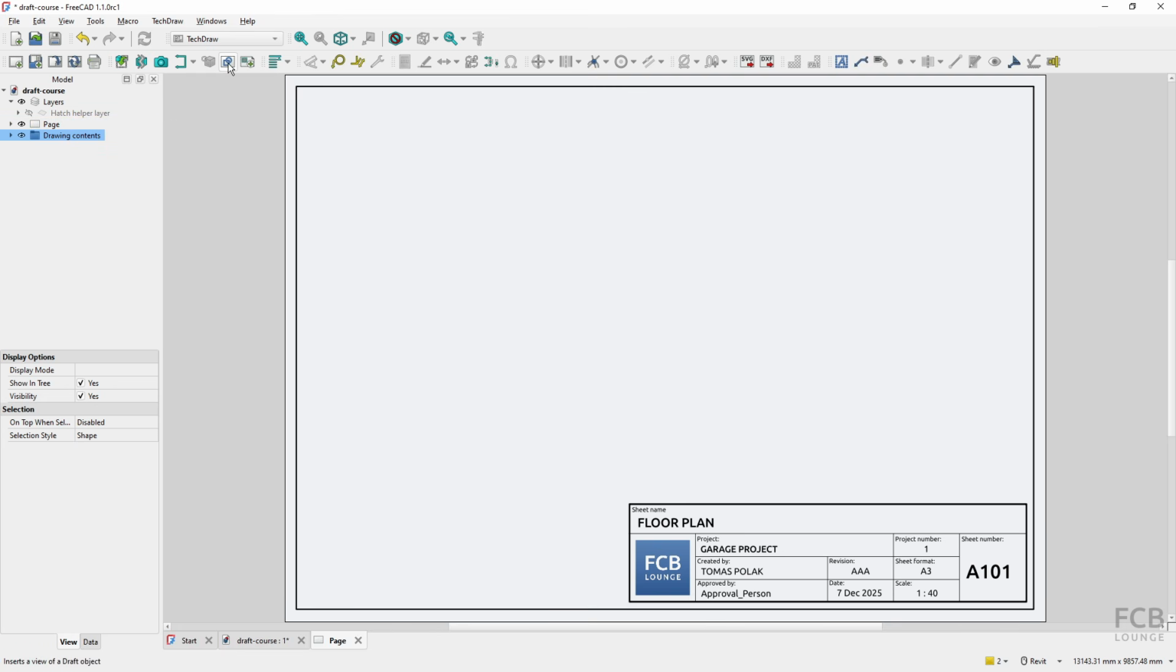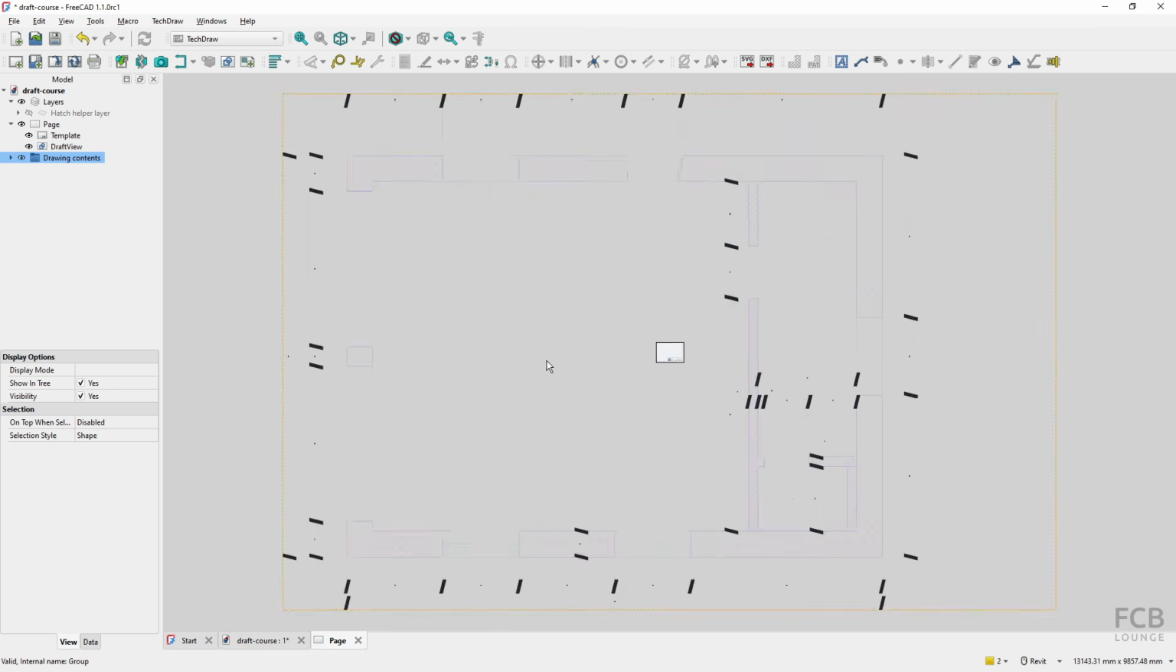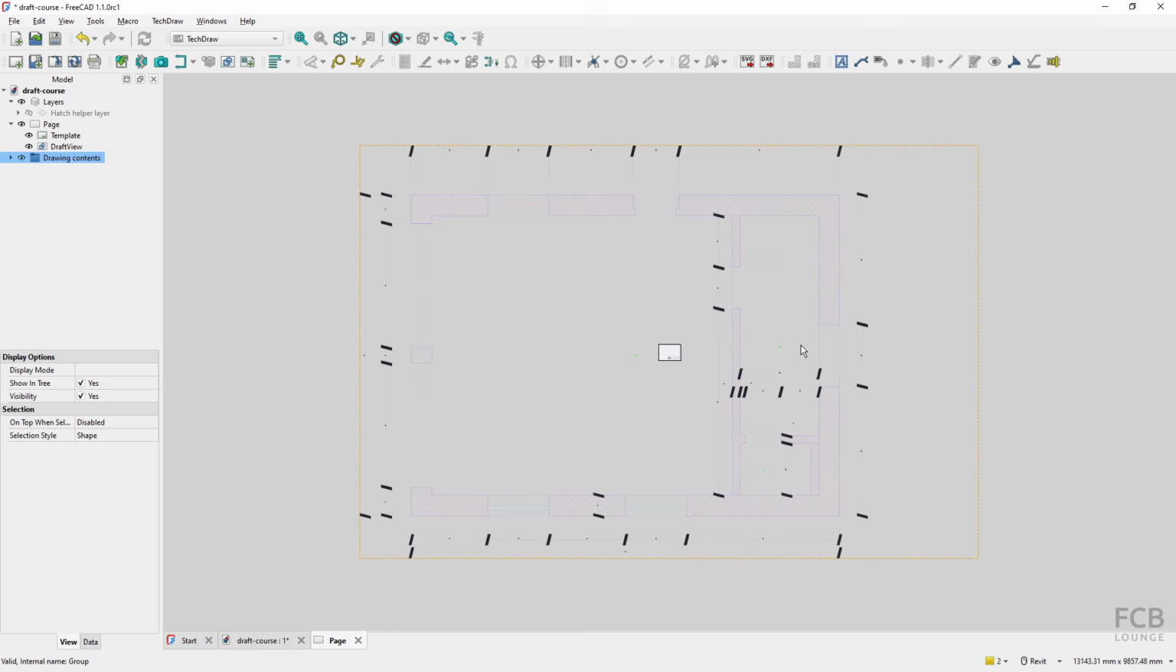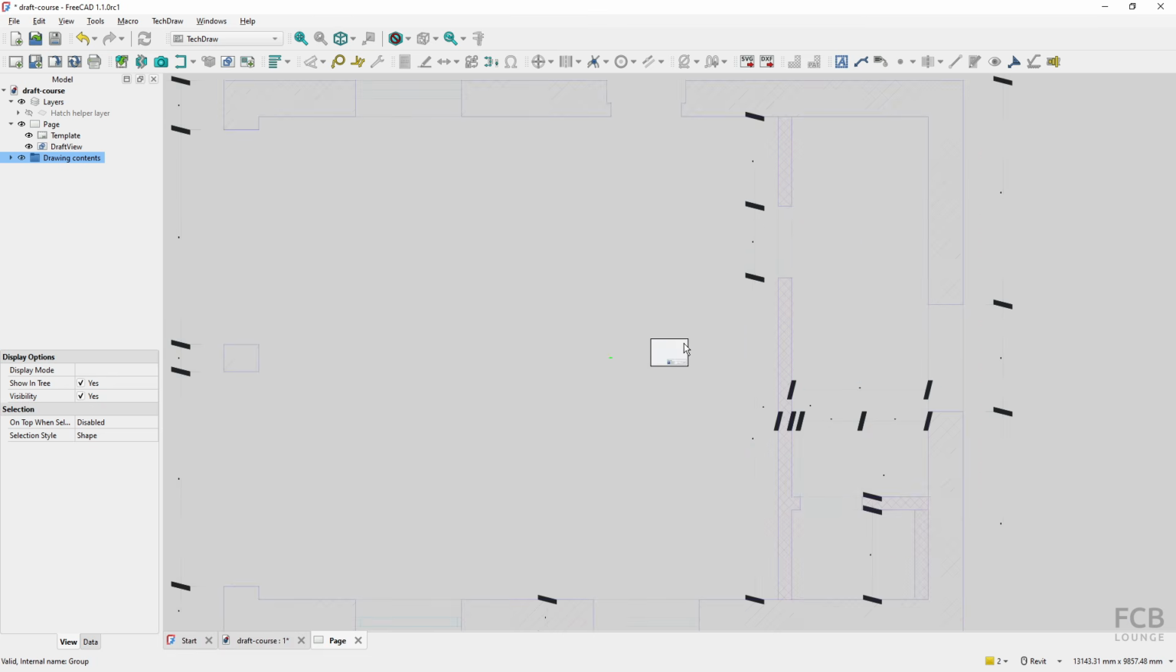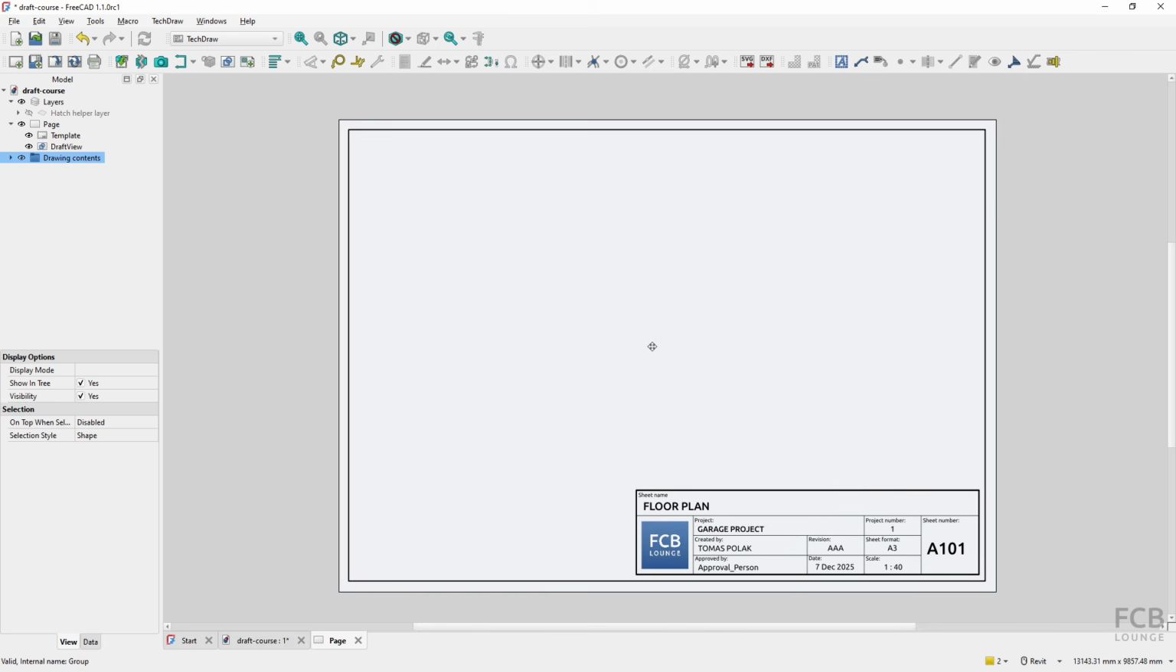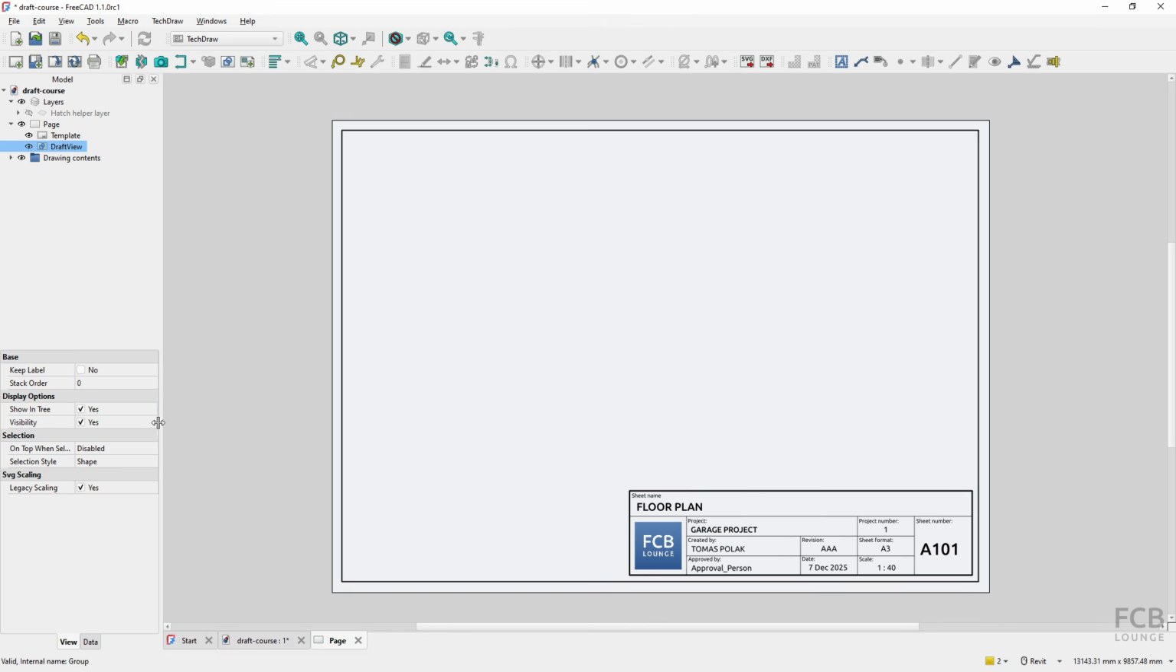And at first it seems that nothing happens. But if I click down this drop down, you can see that the draft view was created. And the problem is, if I zoom out, that the scale is really off. This is because by default, the draft view is inserted.